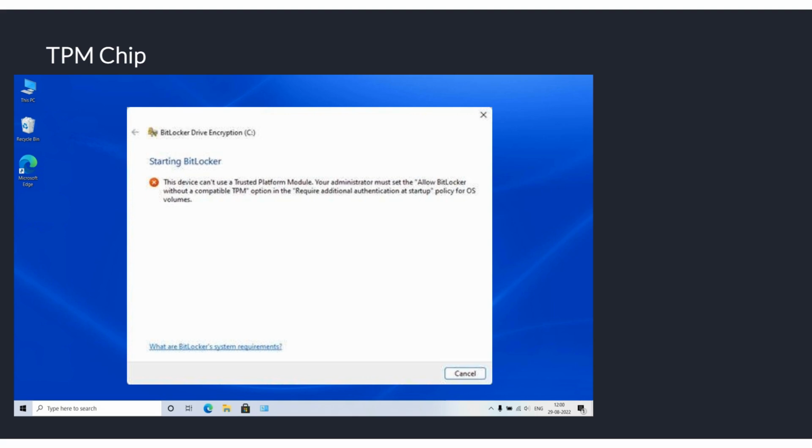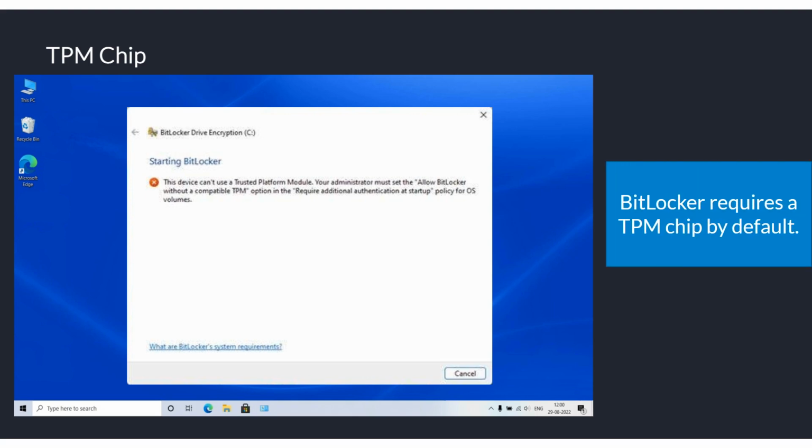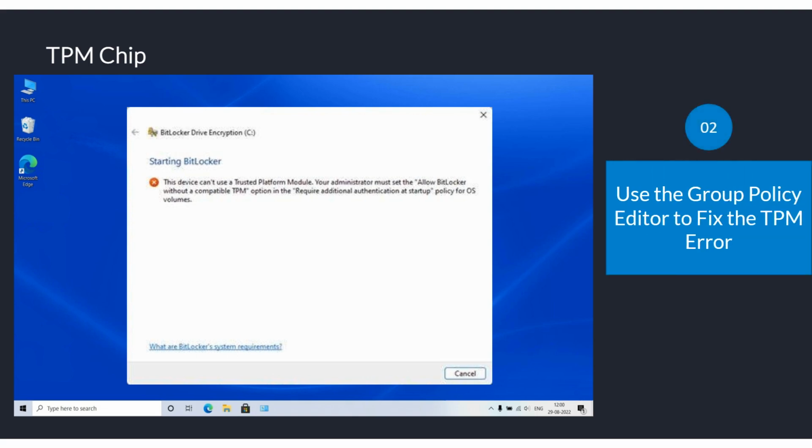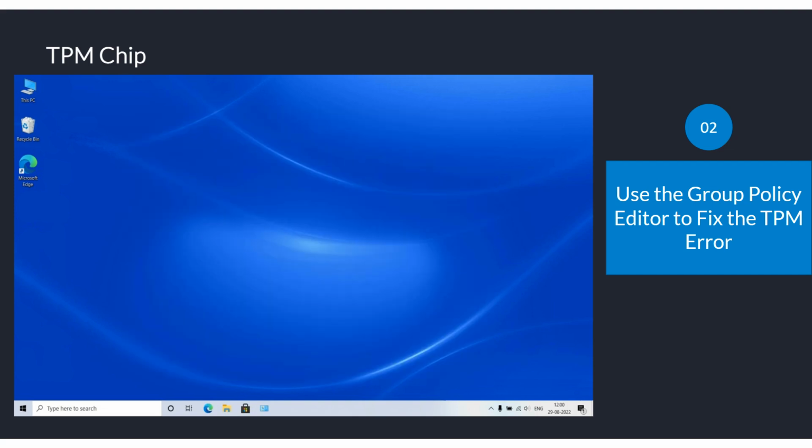In the next step, BitLocker requires a TPM chip by default. You need to resolve this issue by configuring the group policy settings. Now that you know the device cannot use a TPM, you can modify the necessary settings in the group policy editor. Alex has provided instructions on how to fix the issue, but you'll need to follow them step by step.